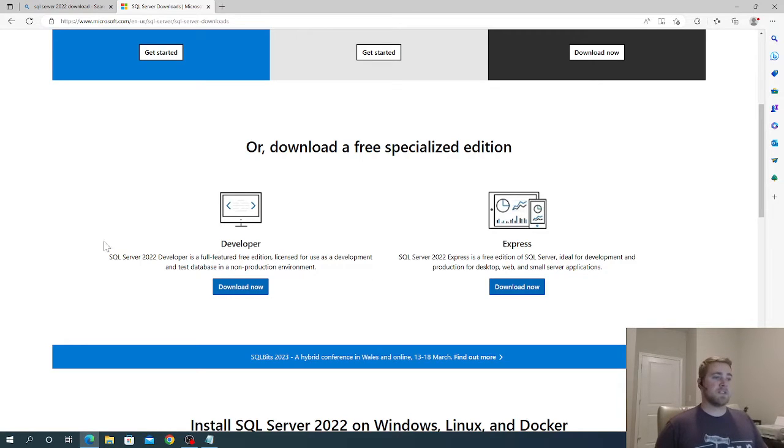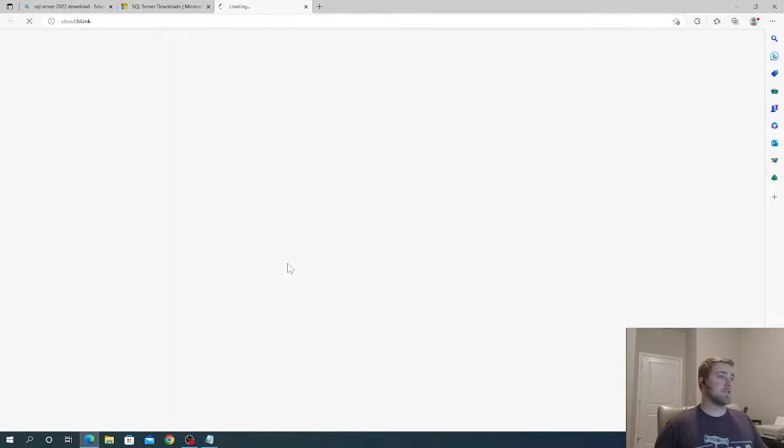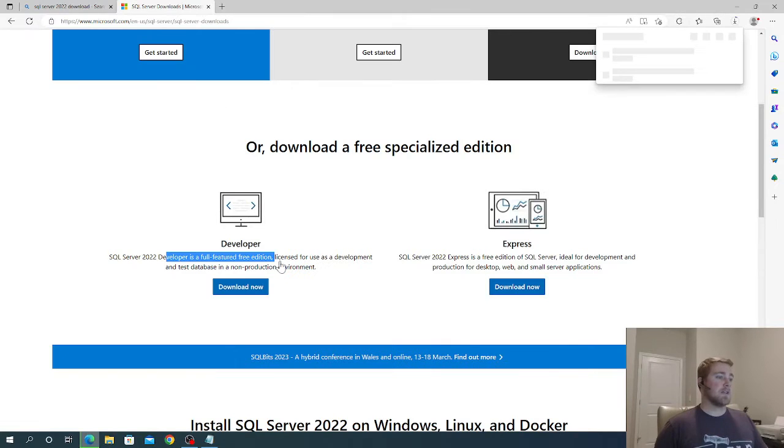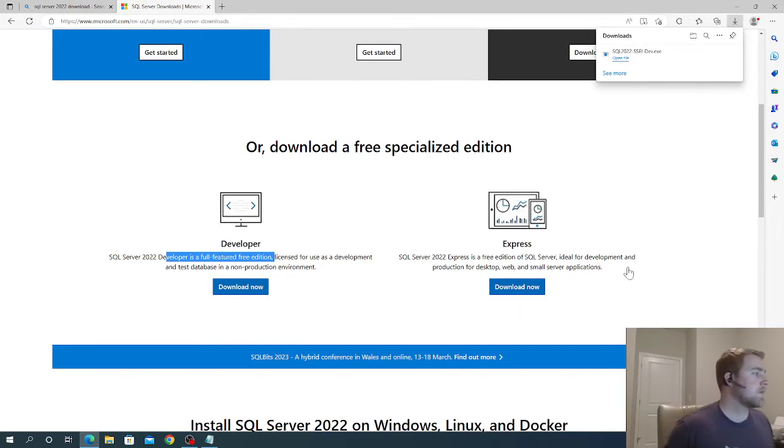The Developer Edition basically has everything that the Enterprise has, except it's free. It shouldn't be used for anything other than development, so any production stuff will need to be licensed. Express can be used for free, but it does have a lot of limitations, like lack of memory and CPU. Alright, looks like it is downloaded.